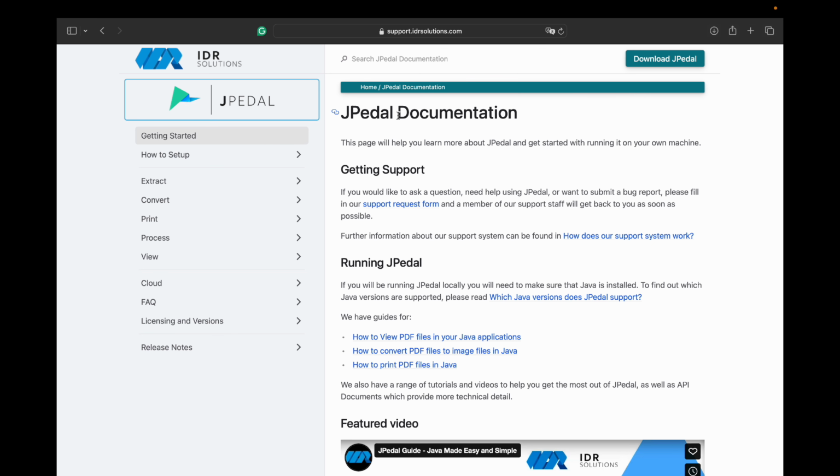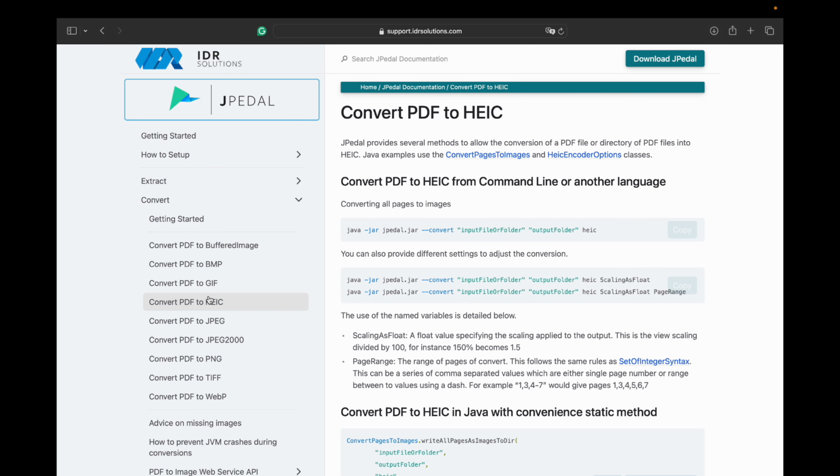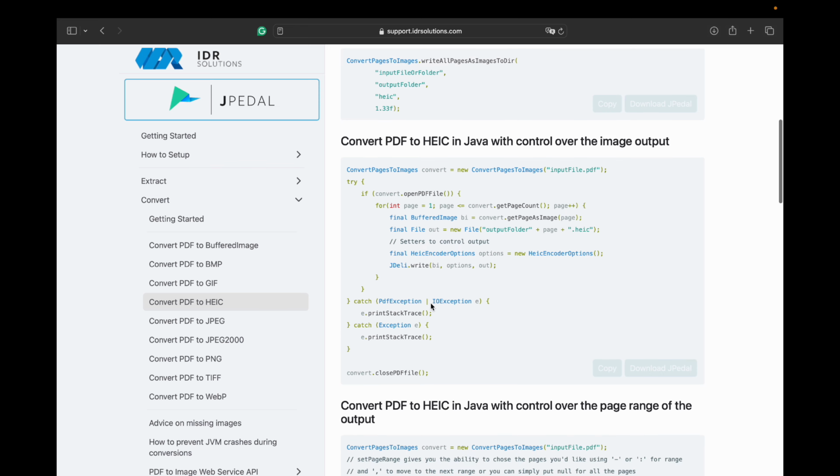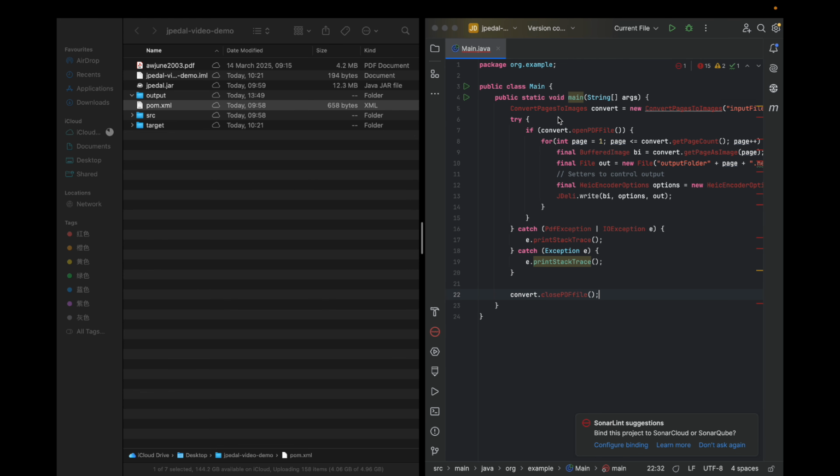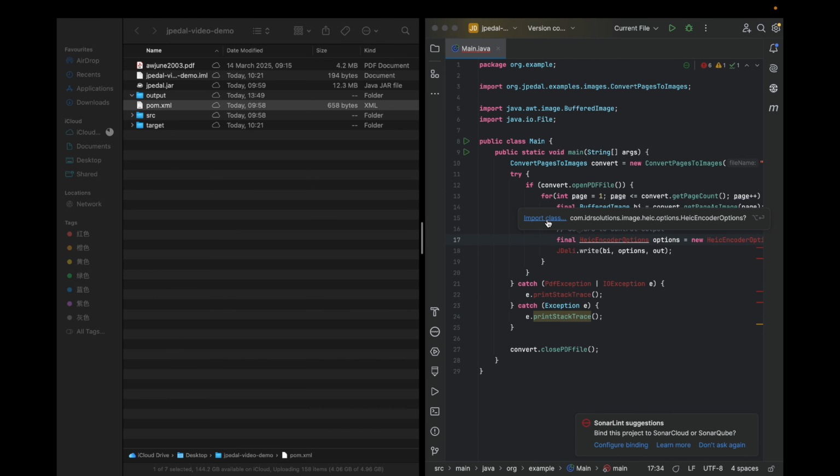With that set up, paste in the sample code from the JPedal support document that shows how to convert a PDF into your target image format. Don't forget to import packages and update the file path.